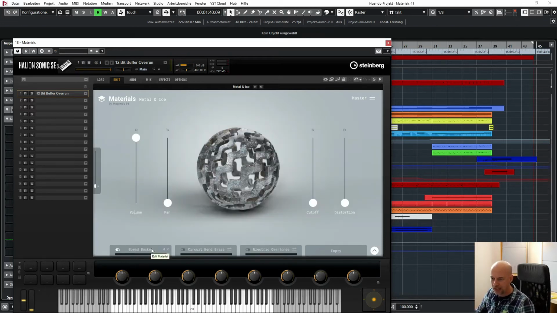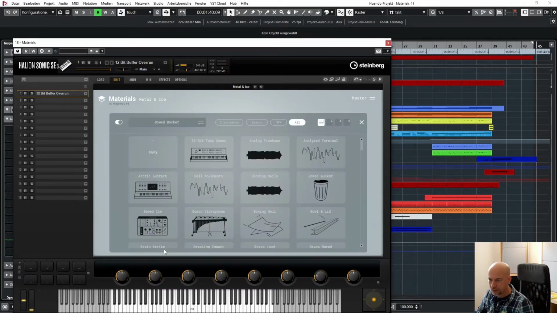Now I want to change the sound. I go to here, and here are more than 150 or 140 sources. So let's try a few. The names are very interesting. This sounds very interesting, so let's go more into the details.